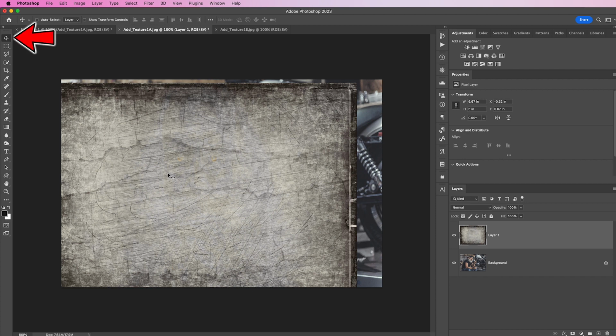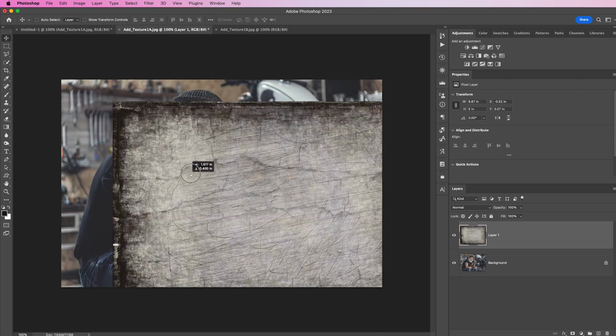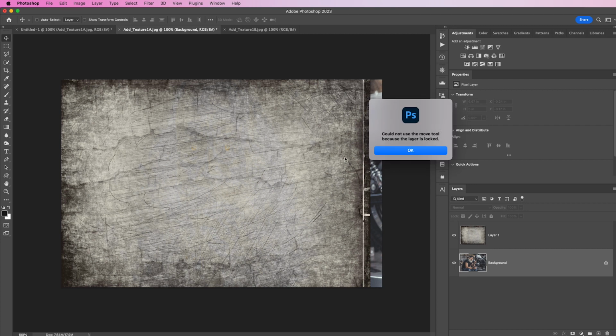And remember, you can move these layers as long as you're on the move tool up here, just by clicking and moving. If this is the last thing you did, it should be automatically selected on this layer, right? But if, for some reason, I was on this layer and I click, notice nothing's moving. Why is that? Well, it's going to tell me: you can't use the move tool because the layer's locked. Oh, I'm on the background layer and the layer's locked.